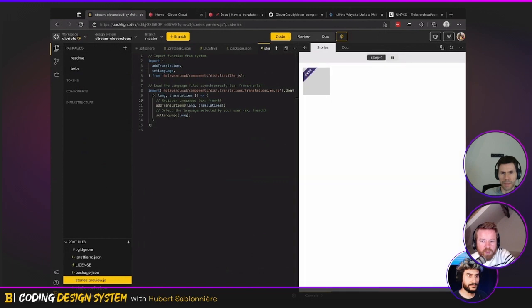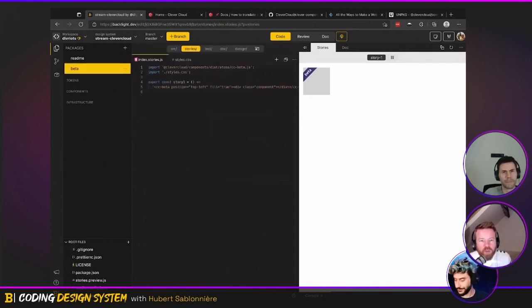Yeah. Interesting. Okay. I need to look into this. Everything broke. Sorry. No, that's interesting. It means that maybe we have an issue when trying to load asynchronous content in the stories preview. In the stories preview. It's really interesting. We need to look into this. Yeah, if you use the synchronous version, it could work.